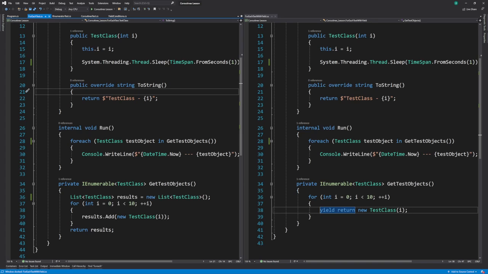Then we get into this point, and you see we don't construct a new collection anymore and populate that collection and return it. All we do is loop from 0 to 10 just like we were before, but we yield return each object as we get to it. Now, this is where things get different.